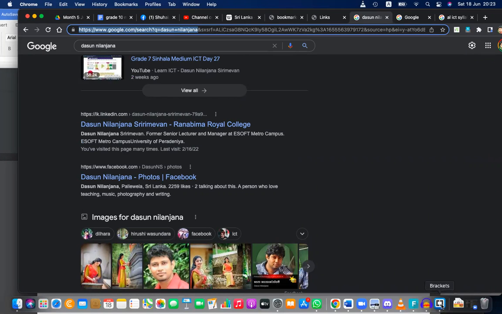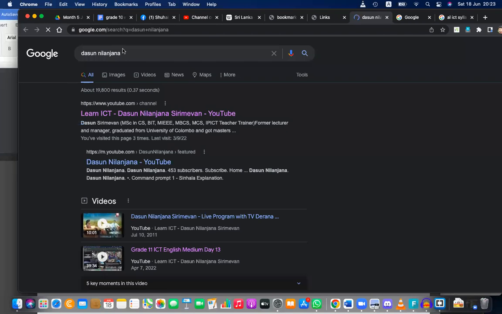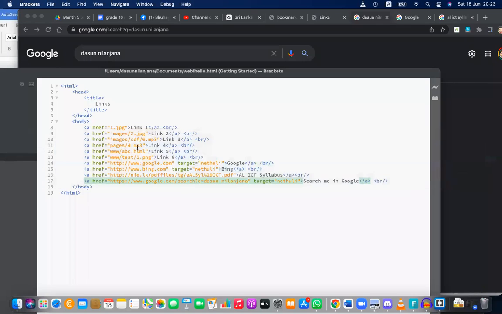So let's add that to the link now. Let's make it more convenient. https://www.google.com search Q equal Dasun Nilanjana. Let's see what will happen now. Let's close this, go there, refresh, click on the link, and you can see it's searching Dasun Nilanjana. It's not just showing that in the search box, it's searching. Likewise, you can navigate users with different attributes too. So that will be passed to the particular website and do something.